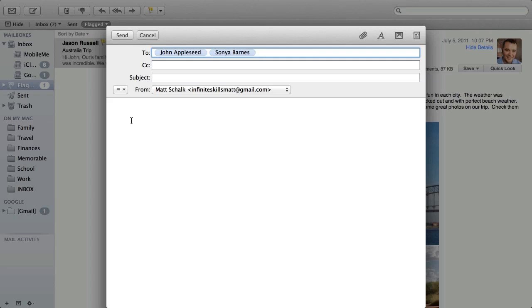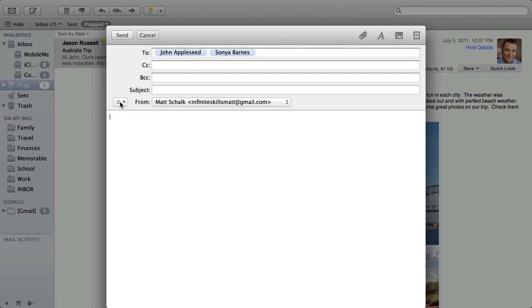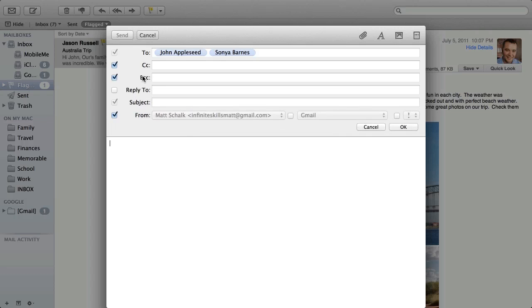If you have multiple accounts set up in Mail, you can choose which email you would like to send it from. If you need to blind carbon copy, use the down arrow and add the BCC address field. If this is something you do often, choose Customize and check the BCC field.